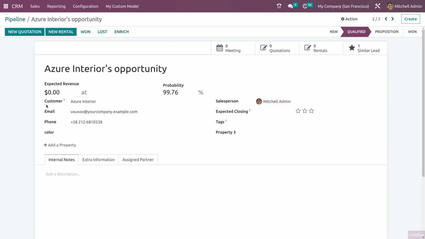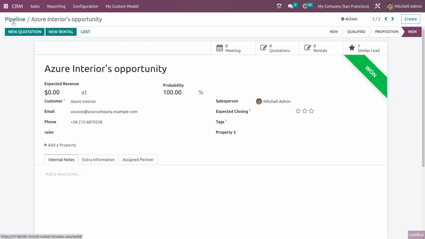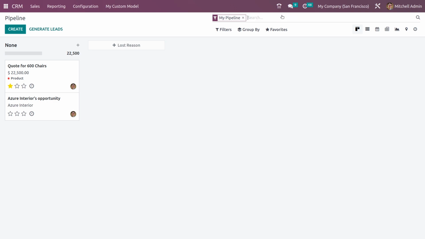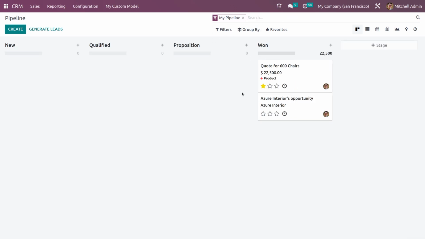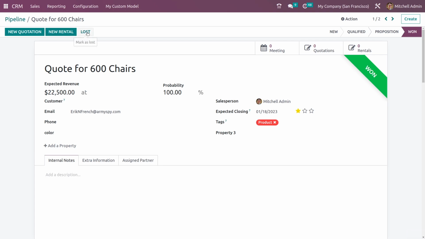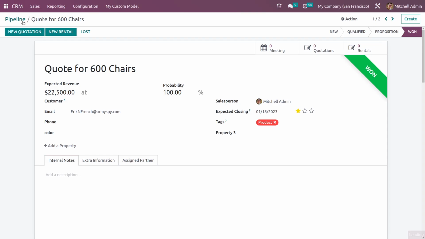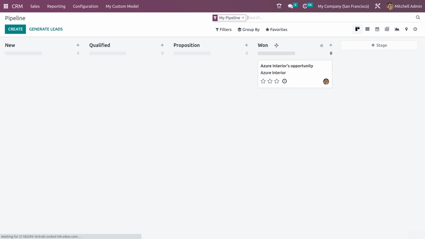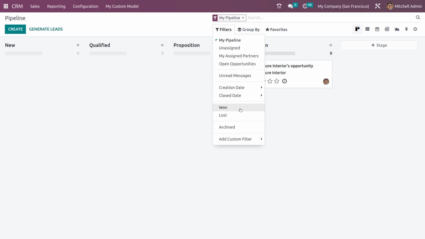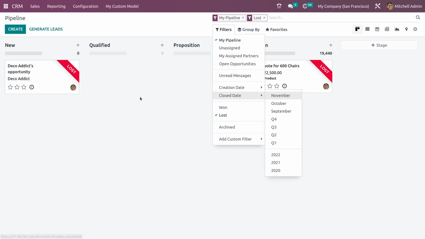Let me select the opportunity here. If you want to convert it to the won state, you can mark it as won. Going to the pipeline, you can see the opportunity is now in the won state. Let me select it and again mark it as lost by giving the lost reason. If you go back and filter it by Lost, you can see the lost opportunity here.